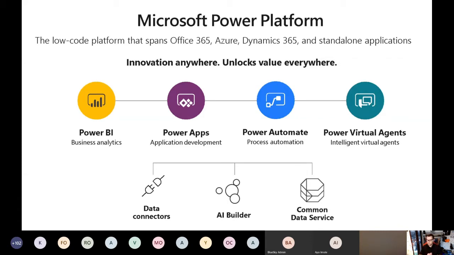Let me tell you something interesting though. Yep, ERP connector as well, my good friend. There's finance and operations and business central in there. And if you don't see it in there, you can make your own one.